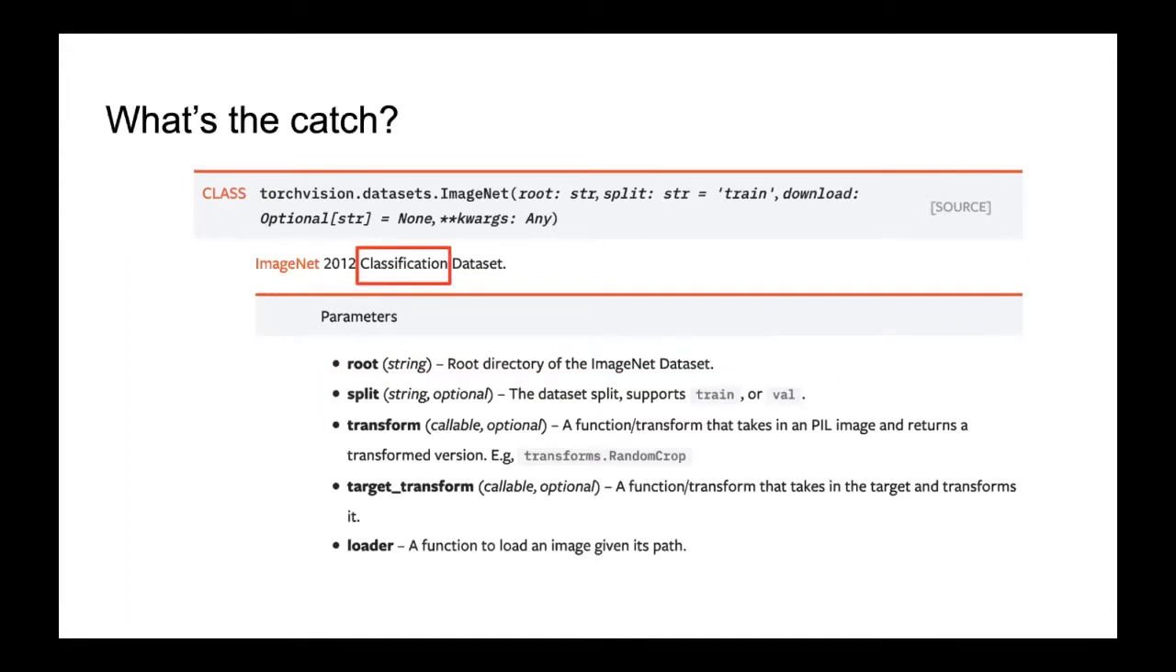The catch here is that this ImageNet object is extremely opinionated on what the dataset will be used for. So it's specifically intended to be used to classify images according to the classes defined by ImageNet in 2012. If you wanted to use this dataset for other things, such as bounding box detection or image segmentation, then you're out of luck.